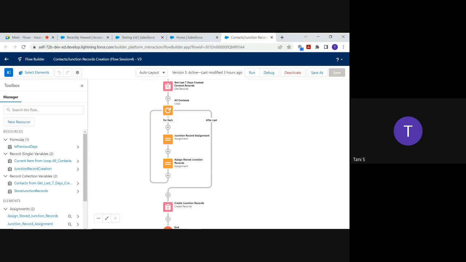See, before asking the question, first listen. There are two kinds of variables: record single variable and record collection variables. The record single variable stores the value of one single record. So if you are creating an account with a phone number 1234, we can store that record's values in an account record variable. And if you want to store multiple accounts, say 5 or 6 accounts with different phone numbers, in one variable, then it should be a record collection variable, which can store a collection of records.